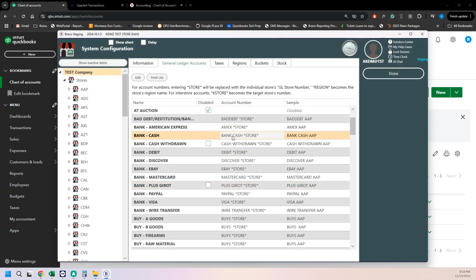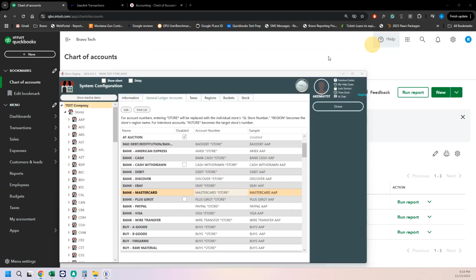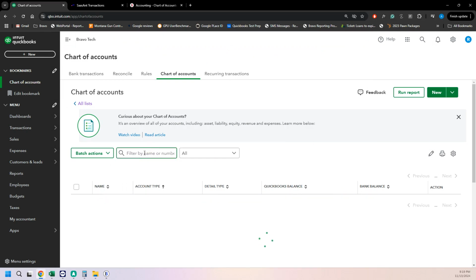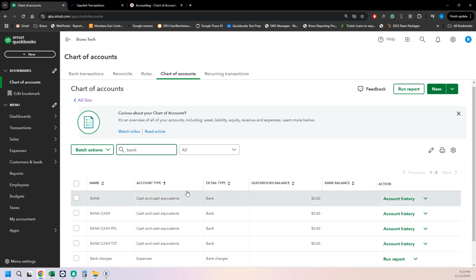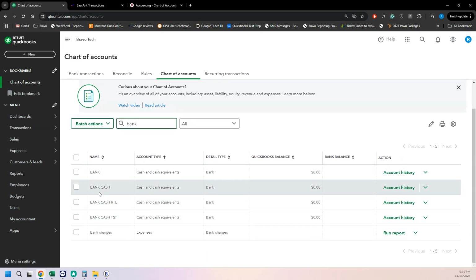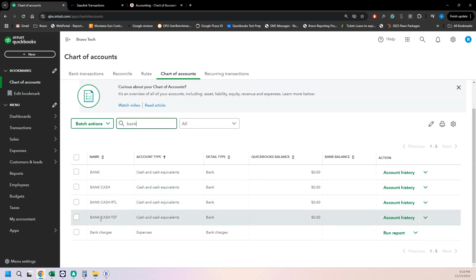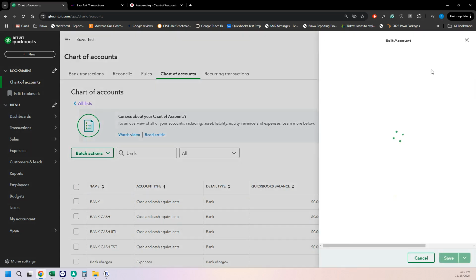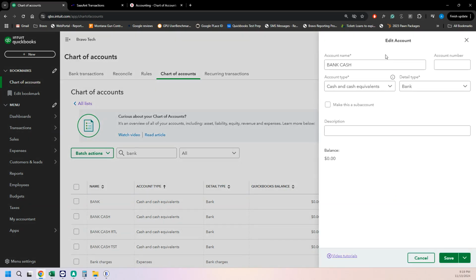I'm going to keep it like this for now to track each tender. In my QuickBooks, what I'll need to do is create that account. I've created some already, as you notice here. I have bank, cash, RTL, and TST. I need to make one for, so I'm going to modify the account name.